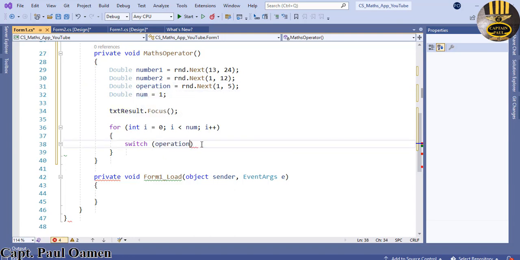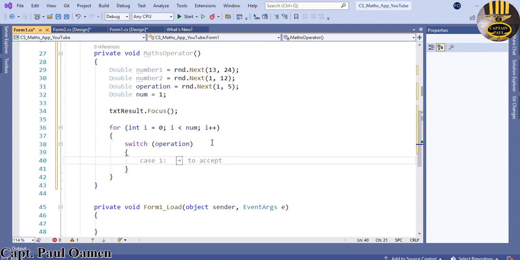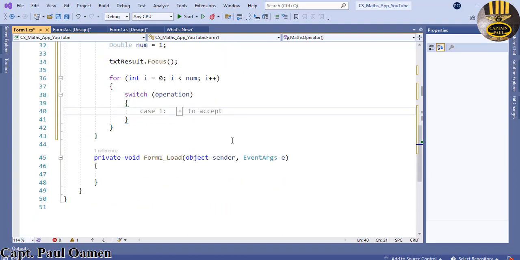Now paste that in there. Okay, press enter, enter curly braces. Now case number 1, case 1, enter colon in there.